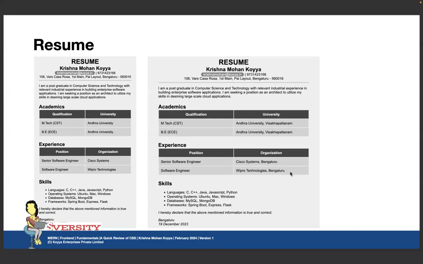So how do we get this presentation detail? How do we add these presentational decorations to a plain HTML document? That is where CSS really helps us.